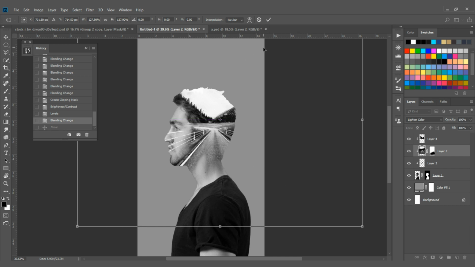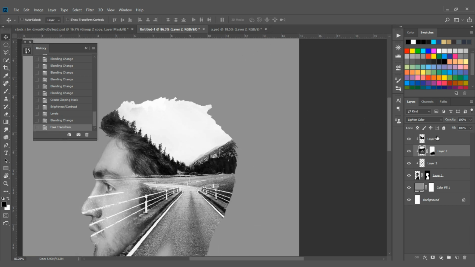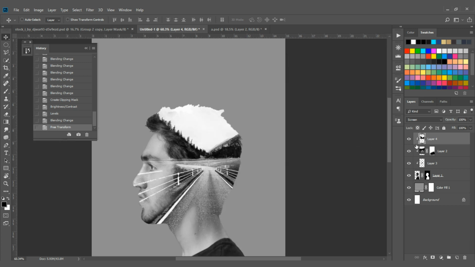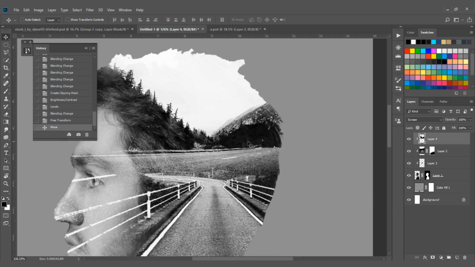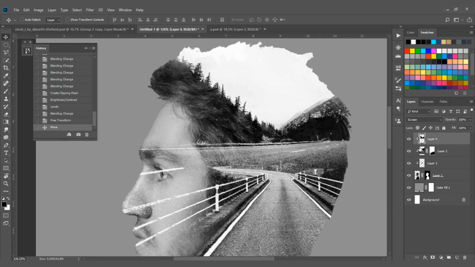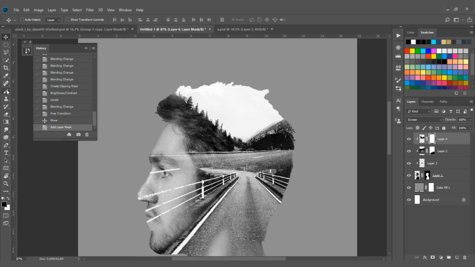And then also play with the position of this layer, like this. So we just need to delete this portion from this layer, so just go to this icon over here and click it to add a clip layer mask and then paint black, simply paint black.